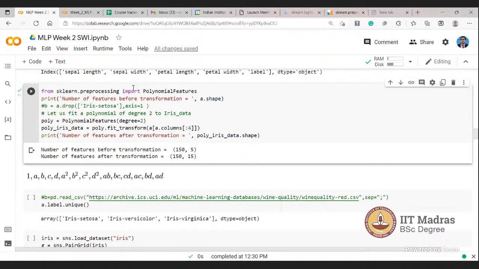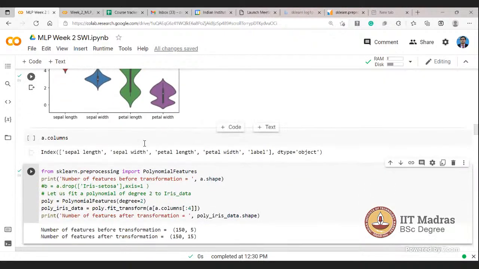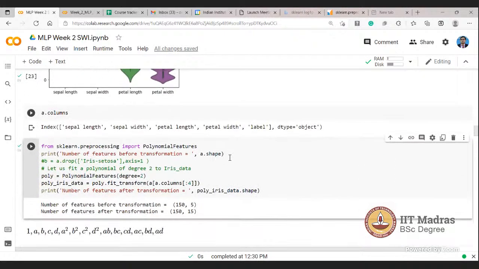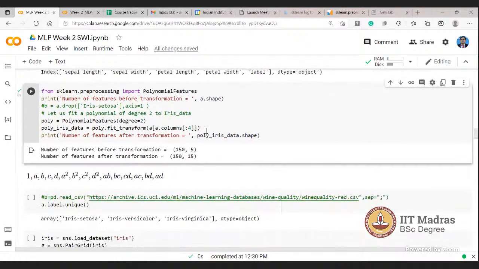Inside that, up to where? Now up to the 4th column, right? The 4 columns were sepal length, sepal width, petal length, petal width, and up to that. So those 4 columns we are applying this polynomial transformation, right? So the 4 columns were A, B, C, and D.